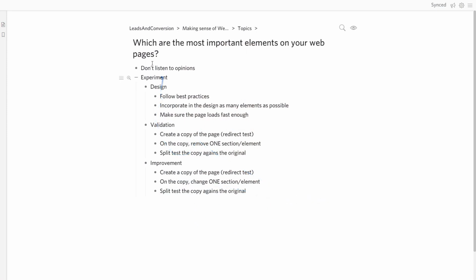So this is super simple. If you follow this, you design for everything, then you validate by removing elements from the page, and then finally you start improving the elements that are left on the page. If you follow these very simple steps, you will end up with a page that has exactly the elements that it should have.